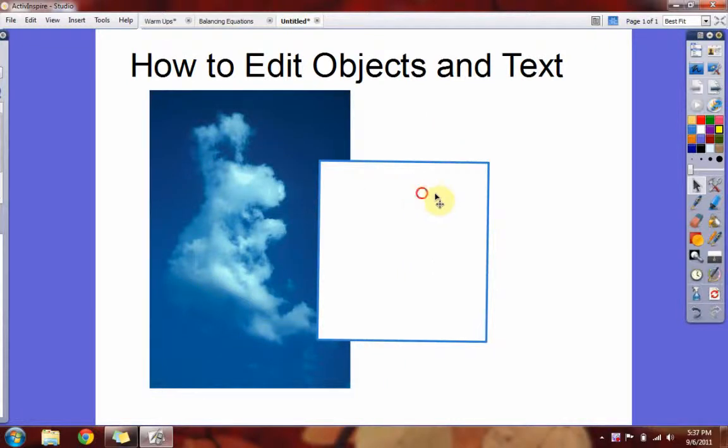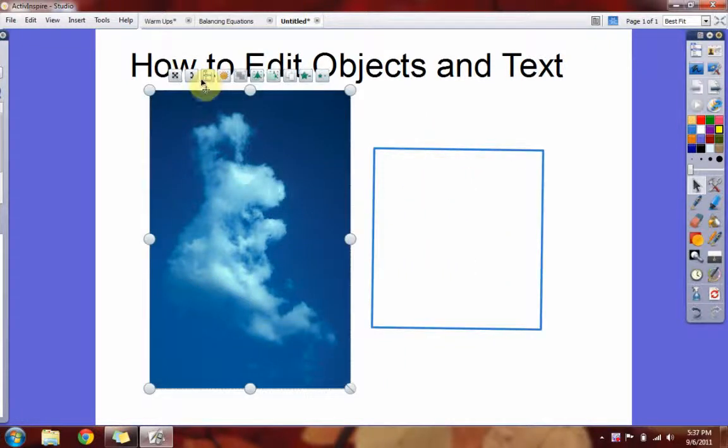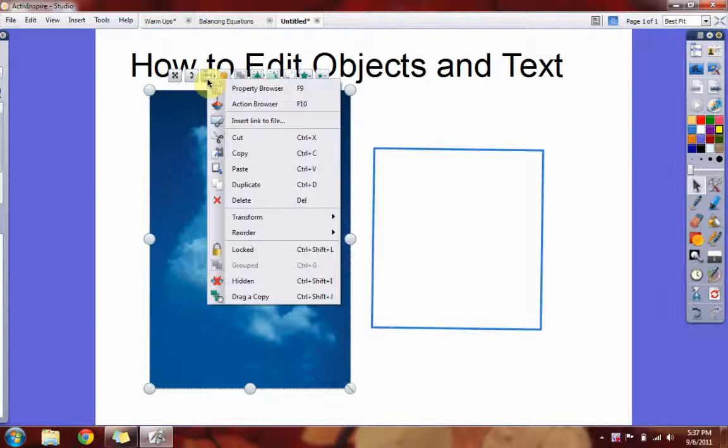Okay, so let's go back to your big edit menu. I'll have to show another video on how to use your action browser and inserting a link. Those are some pretty neat features, but they may take a little more time to explain, so I won't do that here. These are self-explanatory. If you've ever used word processing, you know how to do all of these.